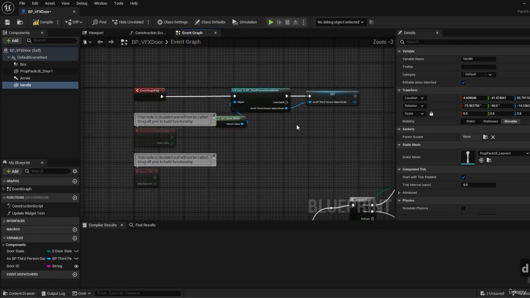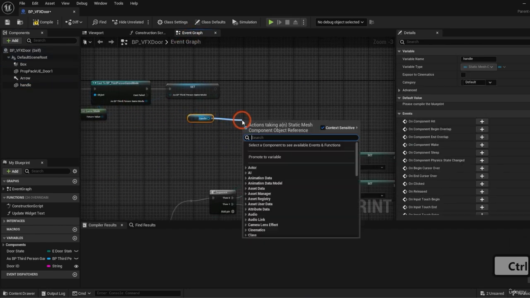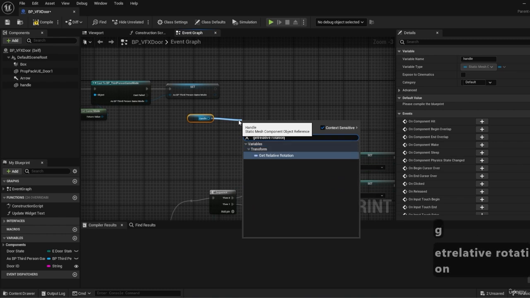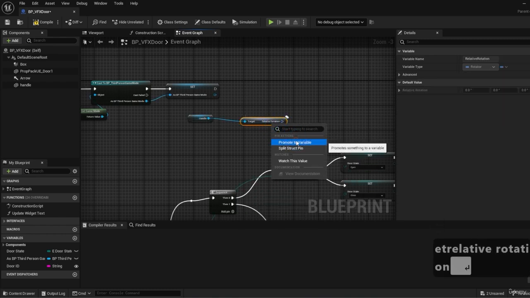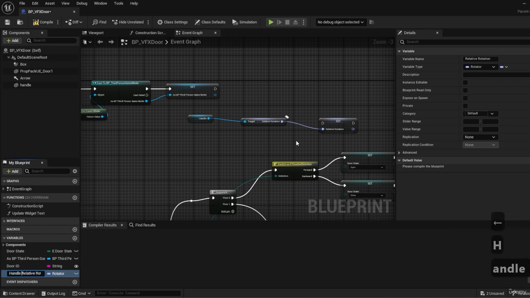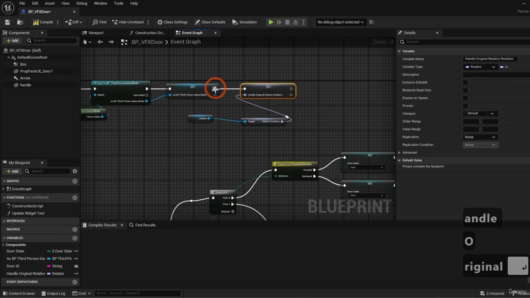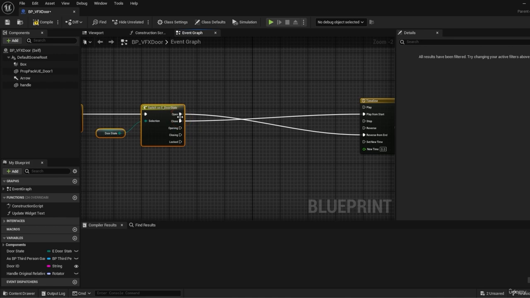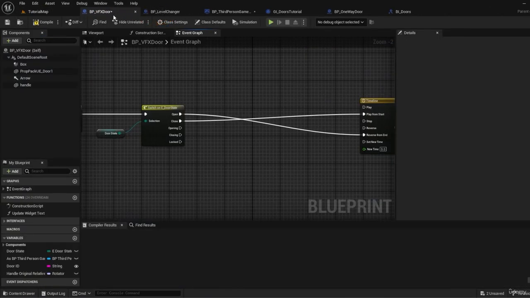Now, in the begin play, I'm gonna store its rotation. So get relative rotation. And I'm gonna promote this to a variable and call it handle original relative rotation. Let's also add the sounds of the door, so we can actually copy paste them. Let's bring this over here. Let's close all the tabs to the right, compile and save.